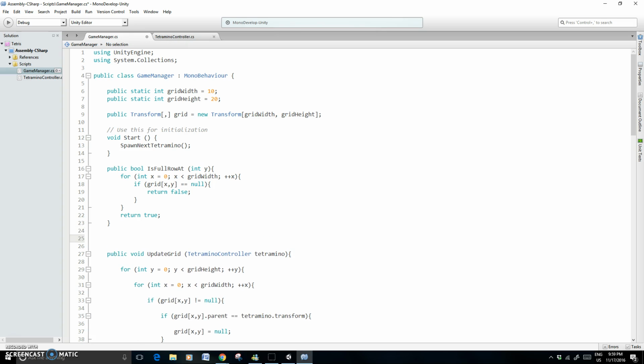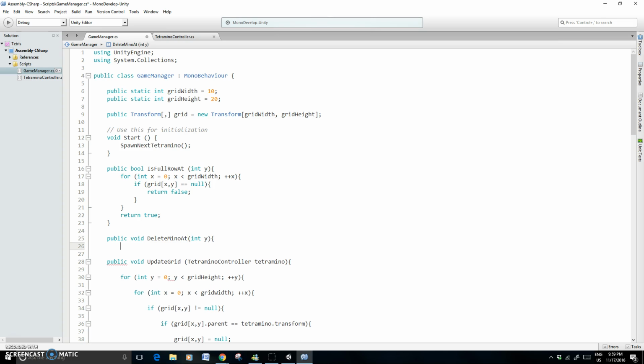Okay, so let's do another one. So this one we don't have to return anything, so it's going to return a value of void, and delete the mino at, and again we're going to pass in that value for y. Okay. Now, next thing here again is very similar. You could probably just copy this above. Okay, for x is equal to 0, x is less than the grid width, and plus plus x.